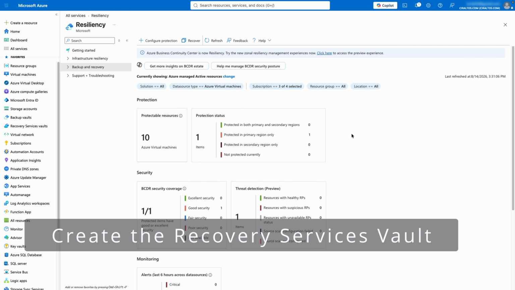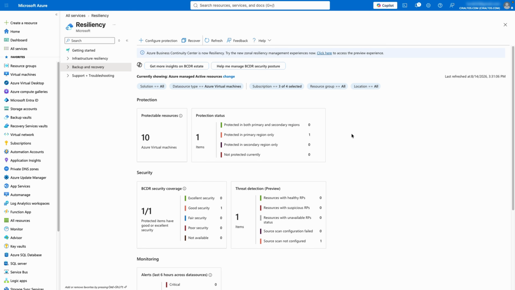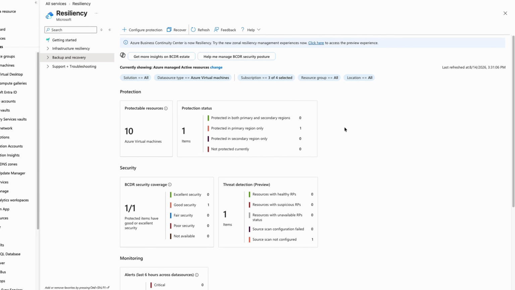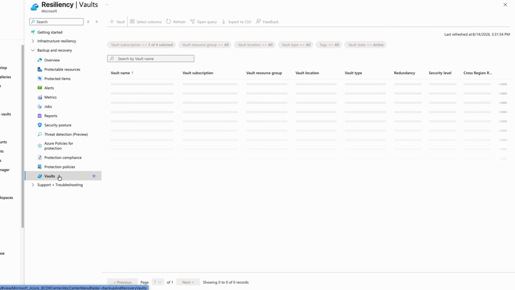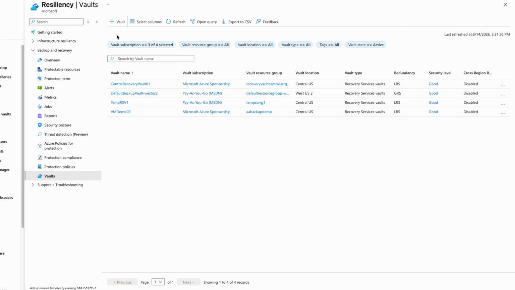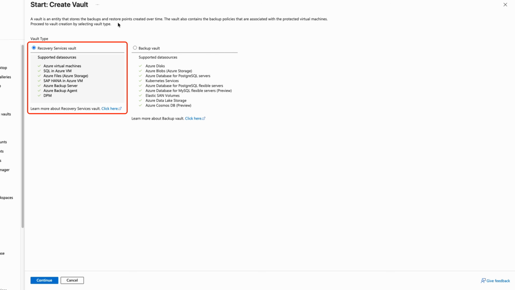Next, we'll create the Recovery Services Vault. If you already have a vault available, you can use that. For this example, we'll create a new one. From the Resiliency pane, select Vaults under Backup and Recovery. Then add a new vault. Here are the two vault options we reviewed earlier. Since Azure VMs use the Recovery Services Vault, we'll leave that selected and click Continue.